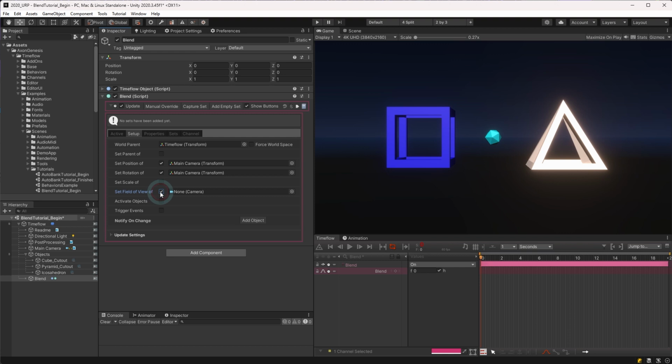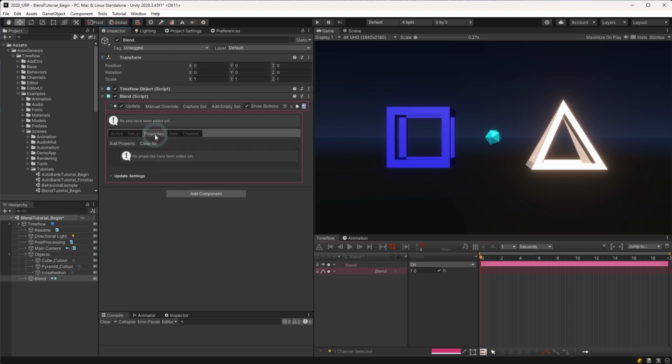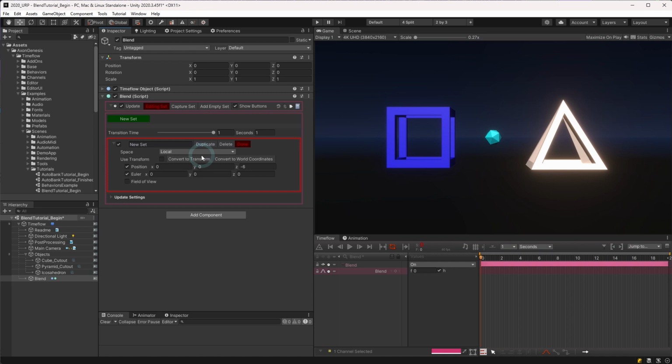We can also enable setting the camera's field of view and again drag in the main camera reference. The other features we won't be using and can leave as they are. For now, we could skip the Properties tab and leave it empty since we don't need any custom properties right now. So next we'll go over to the Sets tab to get started defining our camera positions. We can create a new set by clicking Capture Set. This creates a new set with the current position and rotation of the camera.